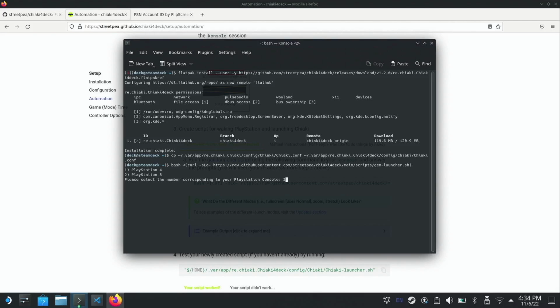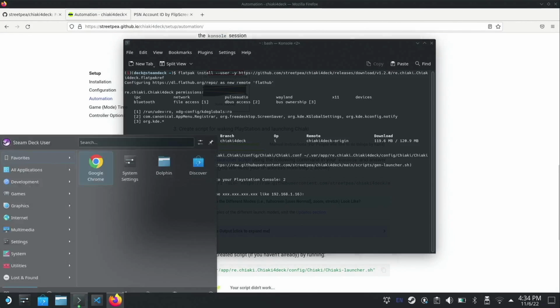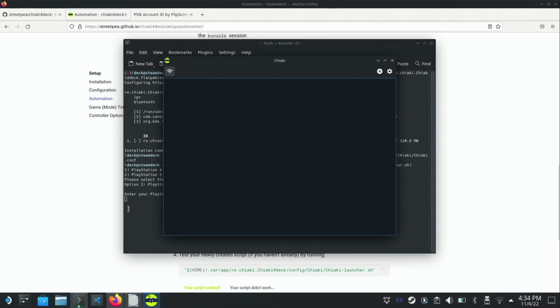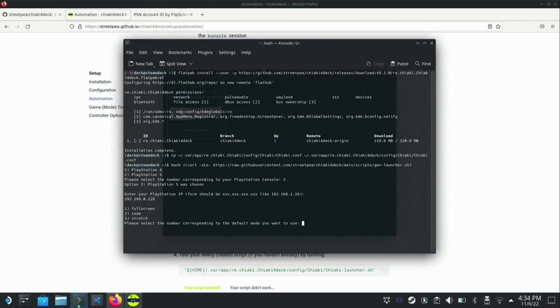So I'm going to say number 2 because I've got a PlayStation 5 console, and I'm going to need to enter my IP address, and I can get that by opening up Chiaki4Deck. And you can see the IP address here is 192.168.8.128, so I'm just going to type that in.